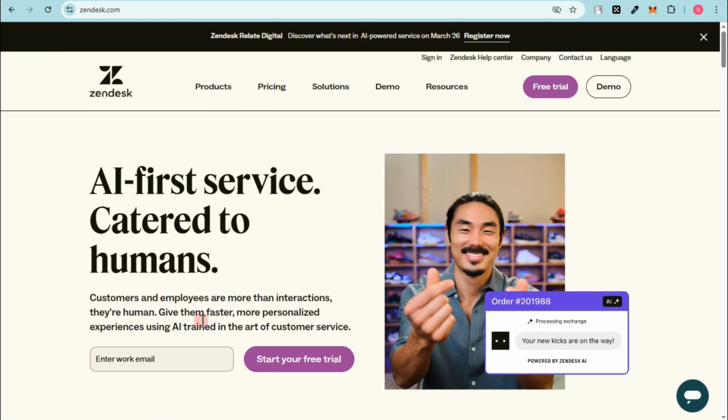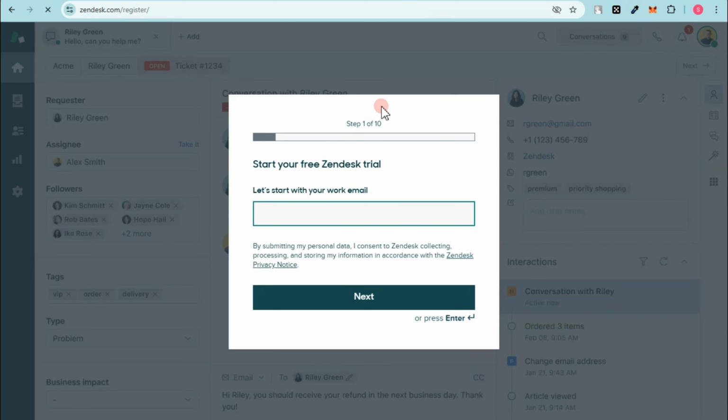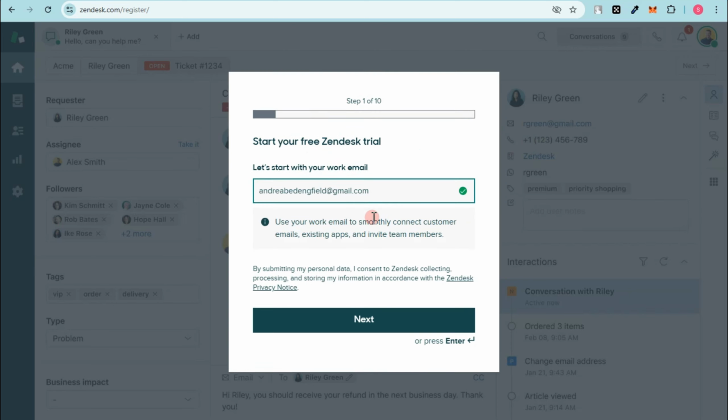What you're going to do here is click this free trial. You can also tap this demo if you want to know more about this platform. But for our tutorial, let's just jump directly to free trial. Tap this one. So step 1 of 10, you have to enter your email address here. Then tap next.